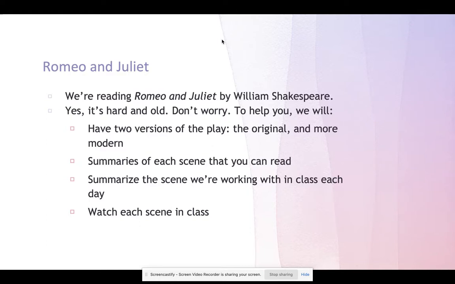One of the things we're going to do is we have three versions of the play that you can read. So there's the original version, there's a more modern version, and there's a graphic novel. And I'll show you how to find those in a minute. Then we have summaries of each scene that you can read. It's like how we talk, it just tells you what's happened.